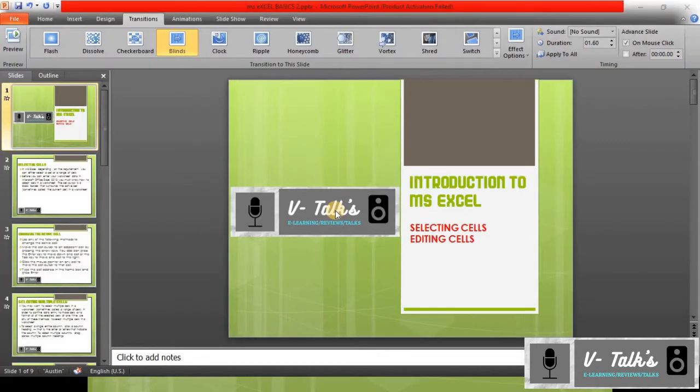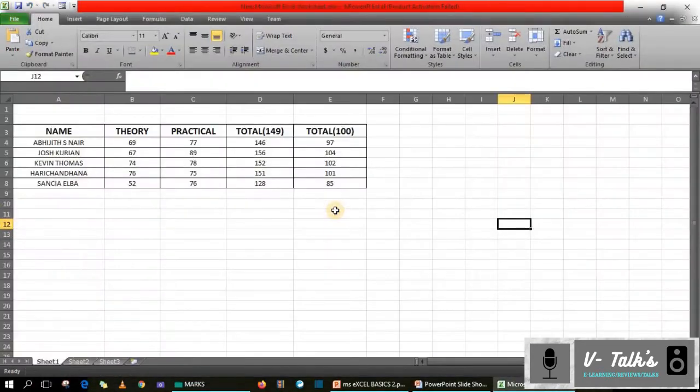Already explained about that. I'll show you here. For example, this black border indicates the selected cell or current cell or active cell. Now this is the current cell. Okay, this is the active cell, like that.